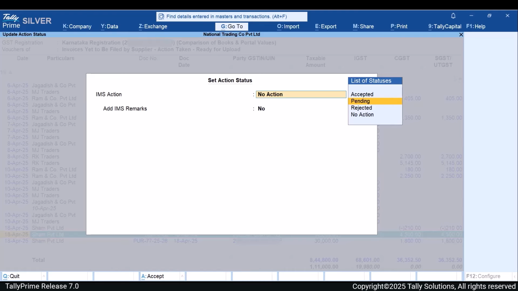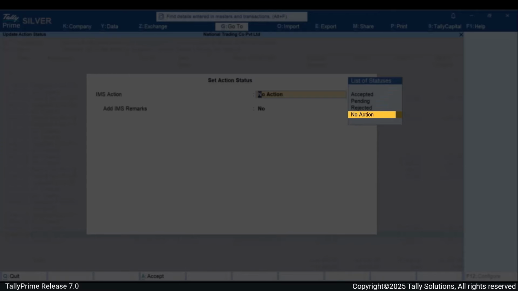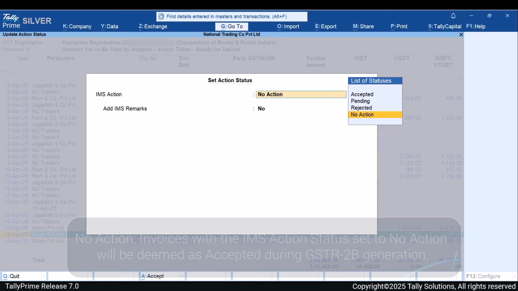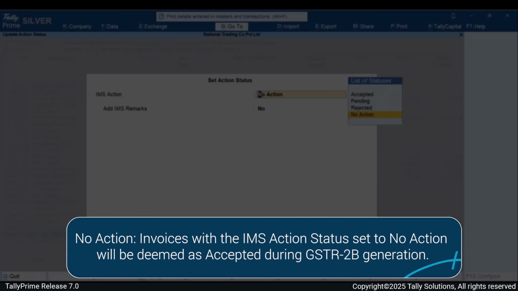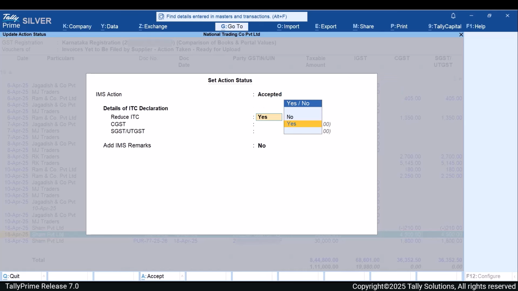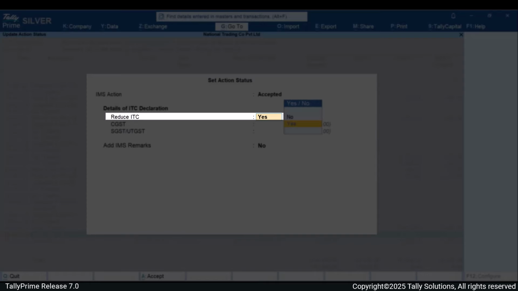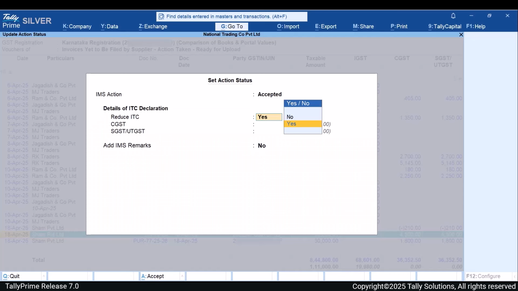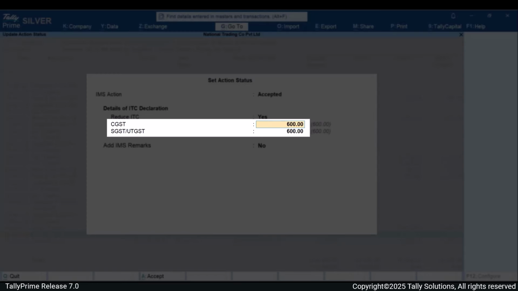In case you do not want to take any action, you can select No Action. Note that the invoices with the IMS action status set to No Action will be deemed as accepted during GSTR 2B generation. While setting the action status to accepted, you can enable the option to reduce ITC if the invoice is eligible. When you enable this option, you can enter the tax amount to reduce the ITC and also modify the tax types as per your requirements.